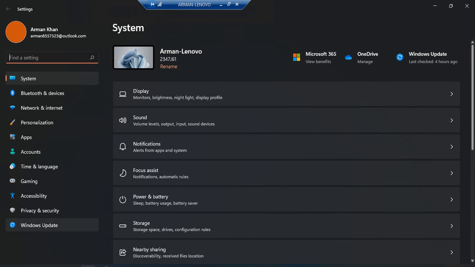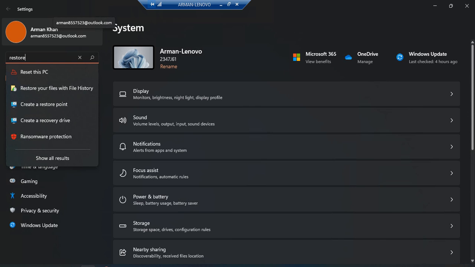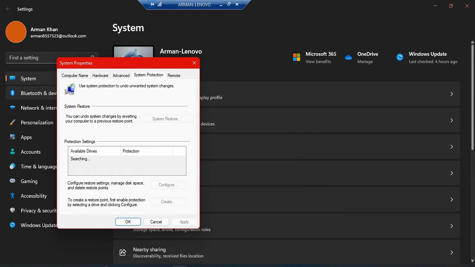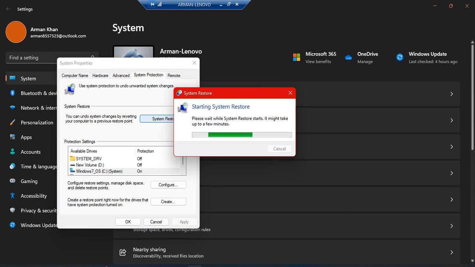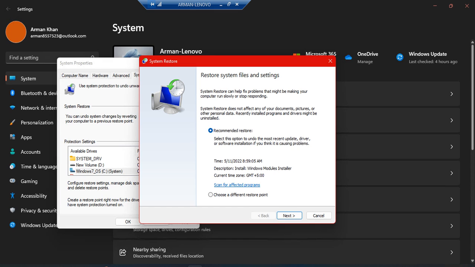We first get into the settings and search for restore point. So as we can see, I click on restore, create a new restore point. As we can see, it's on, and if we go to the system restore, here on 11th of May, what is installed, Windows modular install. So this application has been installed.